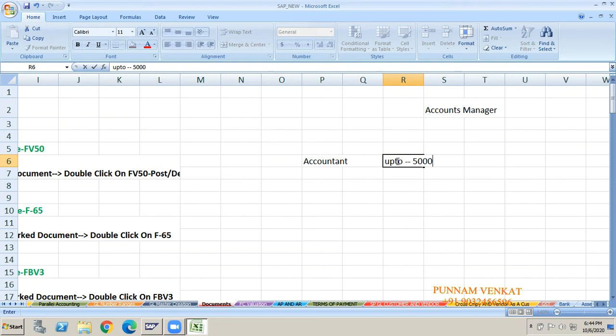50,000 value accounting entries. Example, whichever accounting entry has 25,000, below 50,000 value, 40,000, 50,000, 30,000. So he has authorization to post any accounting entry below 50,000. And if the accounting entry value is above 50,000, he doesn't have authorization.